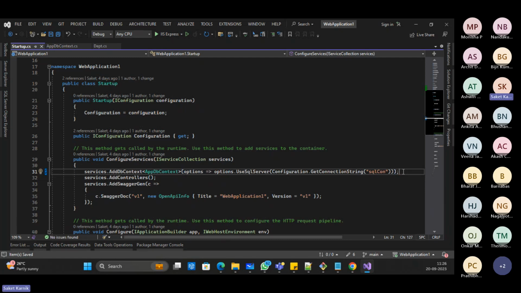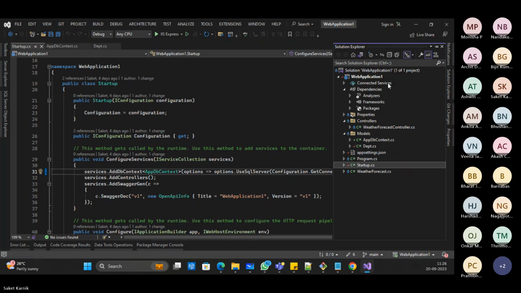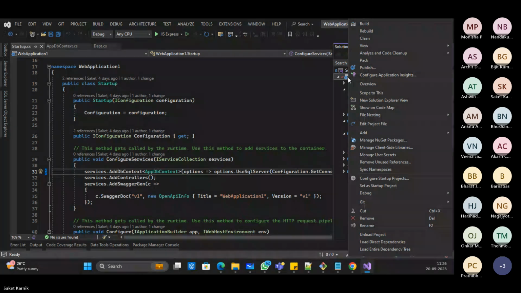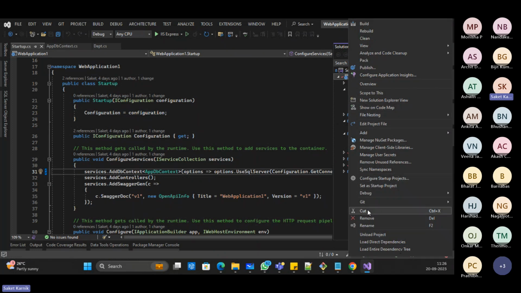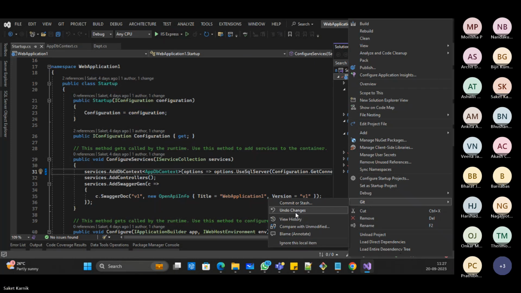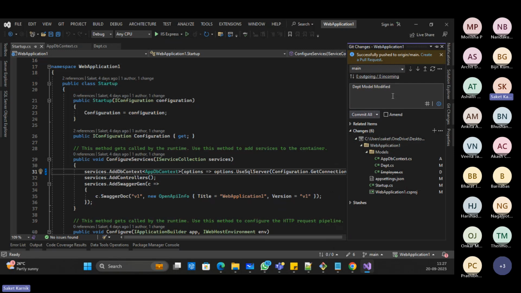Save. Build it to see any syntax error, if there is one. It succeeds, correct? And here, as a developer, I now want to proceed with some Git options. So I go to Solution Explorer, right click on the web application, Git, and there I say commit or stash. Here I put my comment.